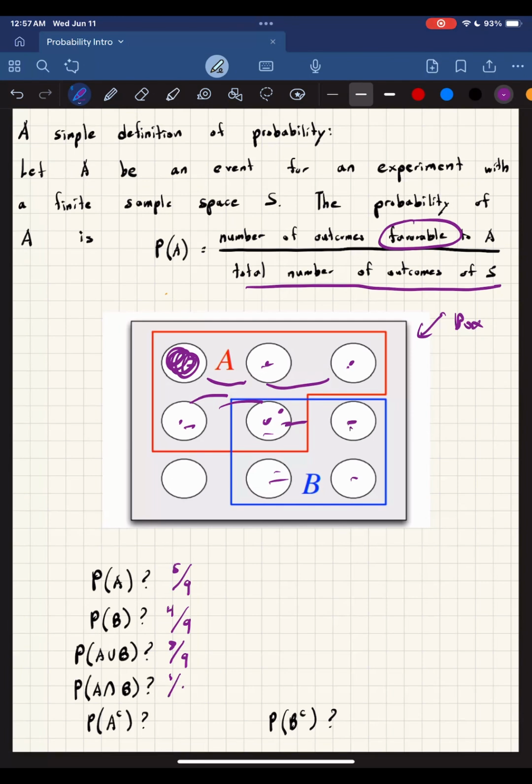We also talked about A complement, what's not in A. So 1, 2, 3, 4 not in A. And similarly, there are 5 that are not in B.